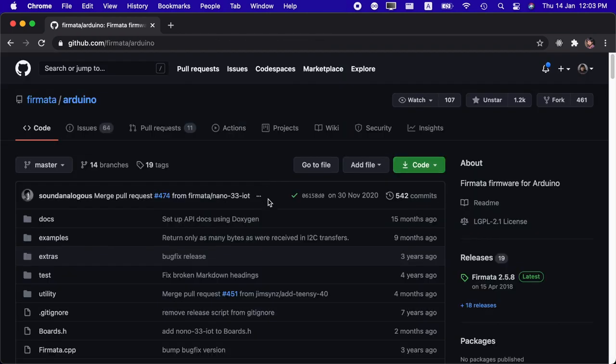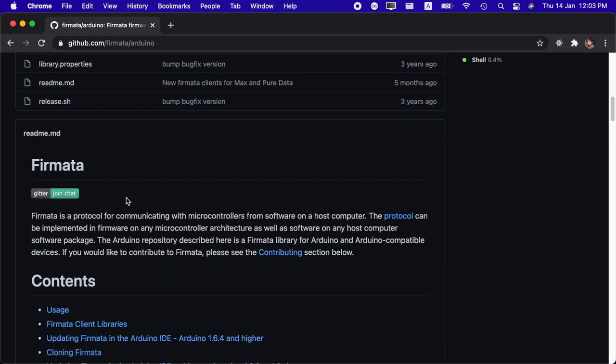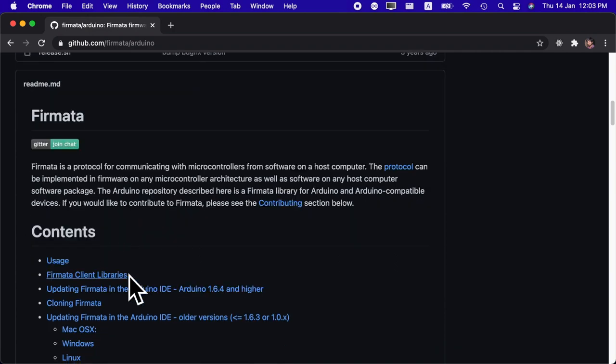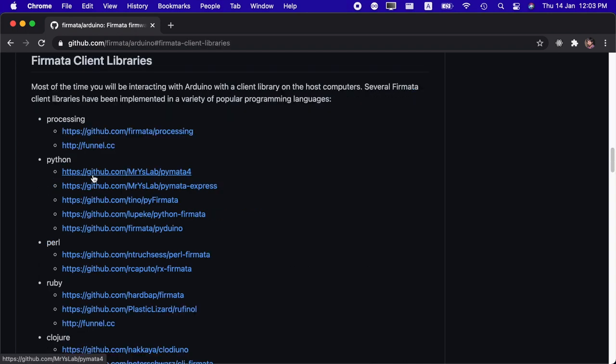Alright, everybody, we have installed the Firmata. So how do we use it? How do we connect it with JavaScript? If you scroll into this GitHub pages, you will see we have Firmata client libraries. Just click on it. It will scroll down a bit.